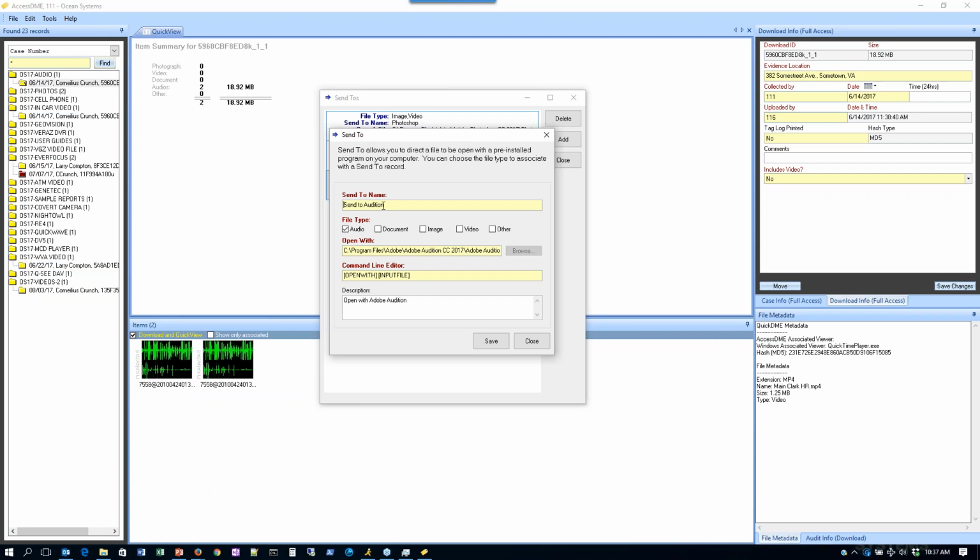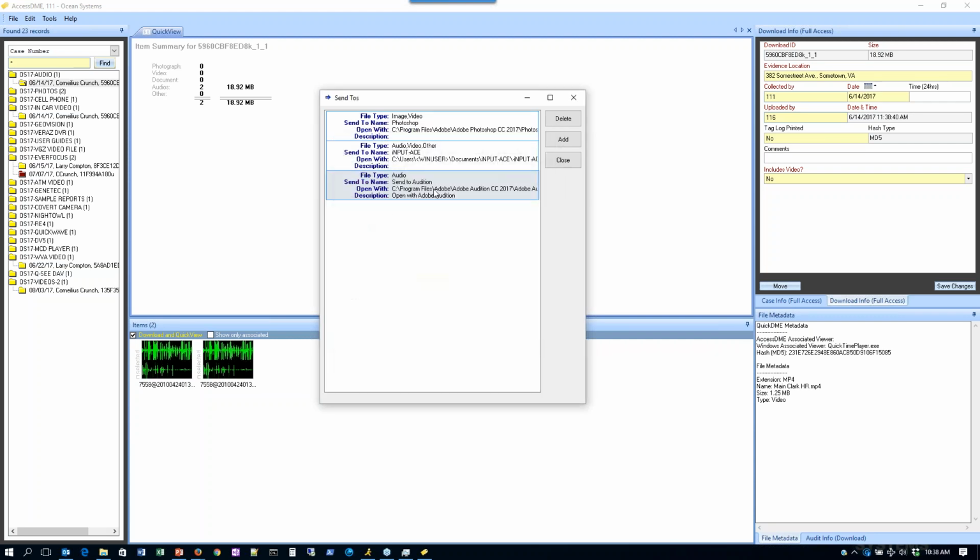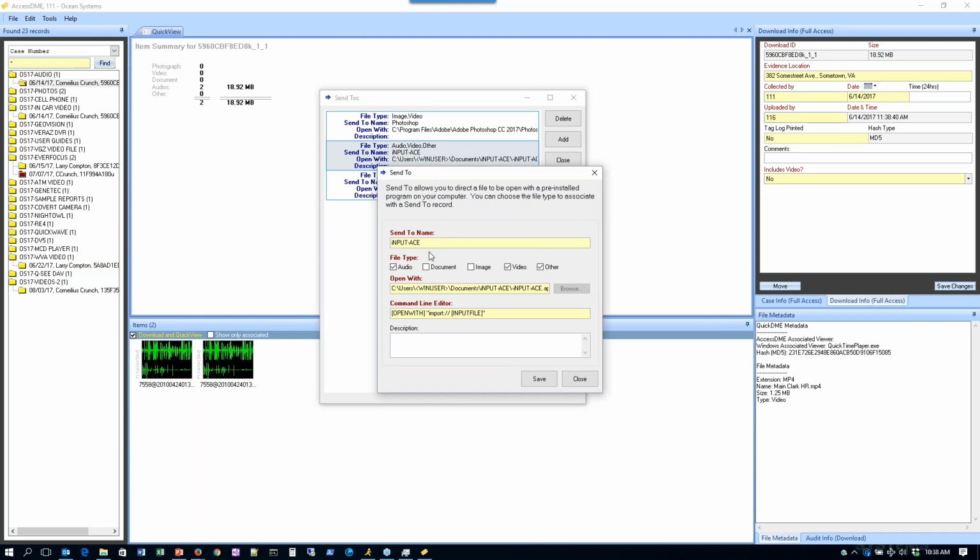So here I've created one for sending audio assets or audio file types to Adobe Audition. I browse to the application, select the executable, and then add some description information. And now I have an association for audio files to be able to send to Adobe Audition.